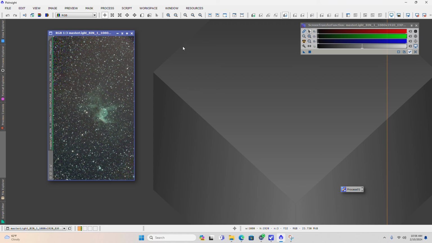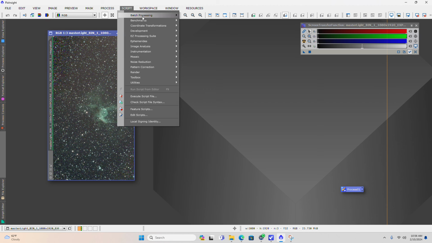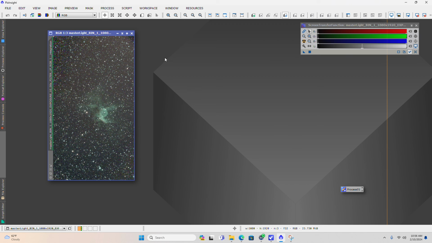So that's stacking. Basically, the steps are you create a cosmetic correction template. Then you go into your script, into weighted batch pre-processing. And there you load your light images. You make sure that the lights are being processed with this cosmetic correction function. And yeah, go from there. So this has just been a quick walkthrough. Again, you can go back and pause the video and see the settings that I have.